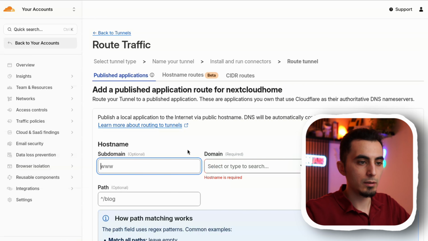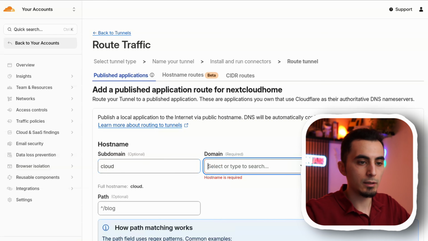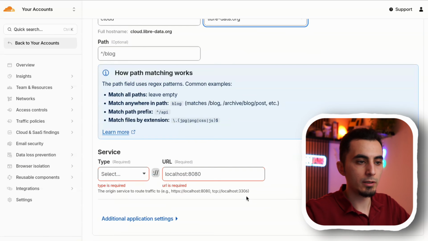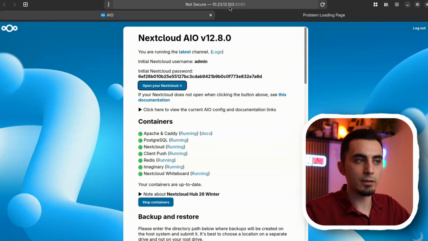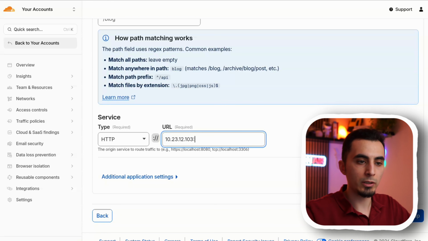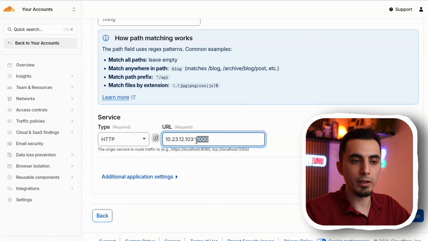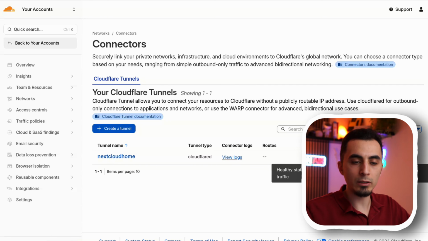Now hit next. Here you can enter the subdomain you want to use. I will go with cloud and select your domain. Scroll down. Okay, for Nextcloud all-in-one, you have to select HTTP and here you have to enter the IP address. For me, it's 10.23.12.104, I think. Oh no, it's 103. So 103. And for port, you have to use 11000. This is the one we have configured before in the Docker Compose file. So I will go to complete. Now we should be ready to go. So I will go back to Nextcloud.